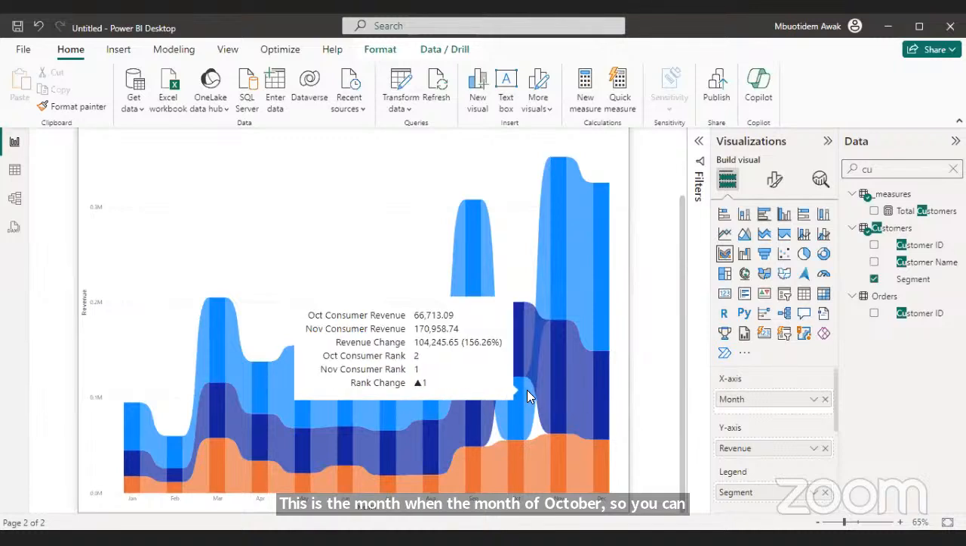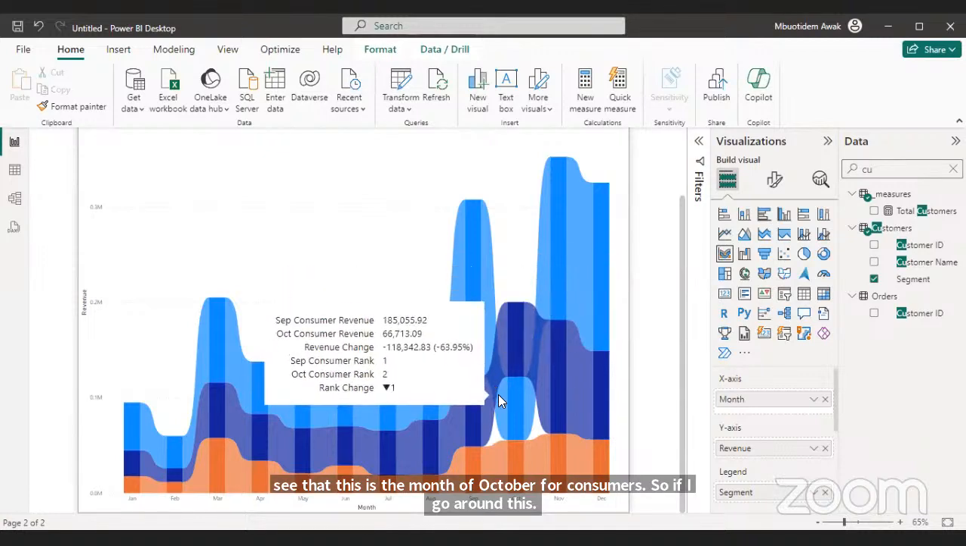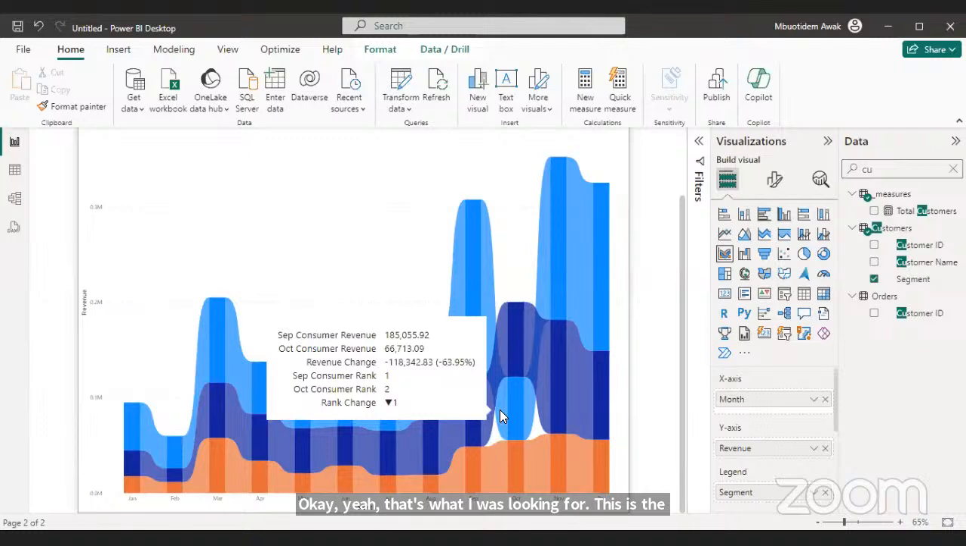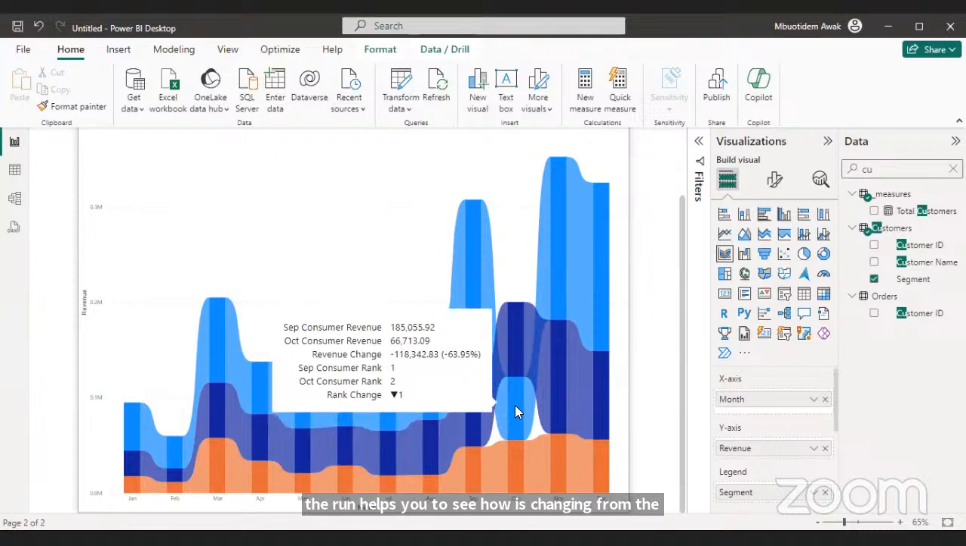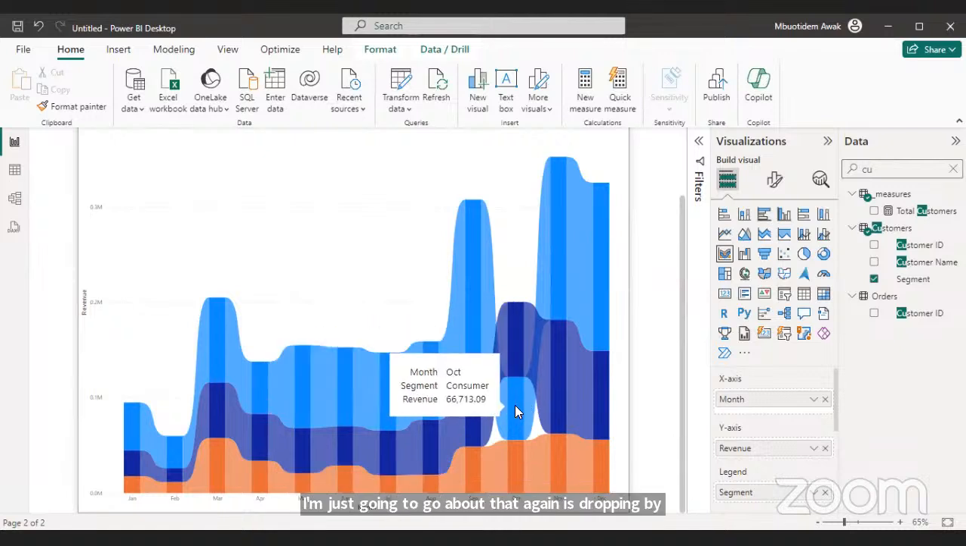So if I hover around this, okay, yeah, this is what I was looking for. If I hover around this lighter side, you can see how the rank of consumers changes from the first to the second. You can see September consumers rank 1, October consumers rank 2. So this shows you how the rank is changing from the first to the second and is dropping by one value. So I'm just going to go over that again. It's dropping by one value.